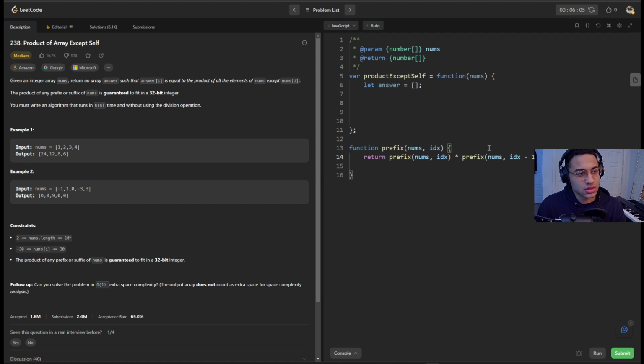So let's say we take in an array, let's say the array is 2 and 4. So you put that into here and you put the index as 1, sorry. And so that would give us prefix of this.